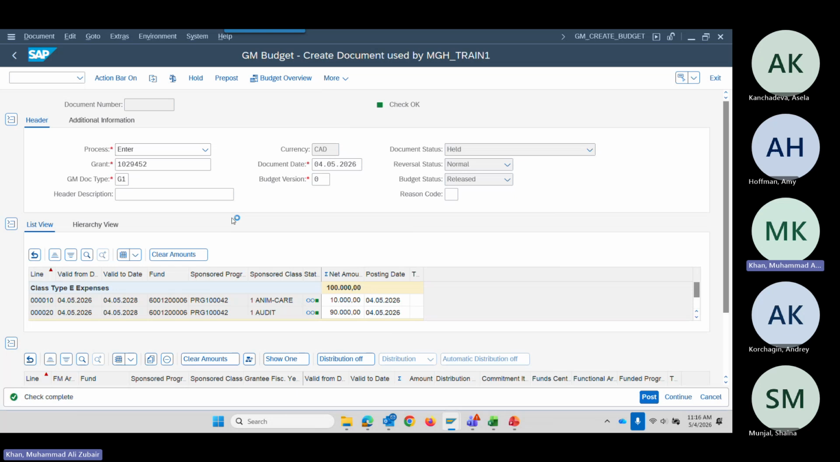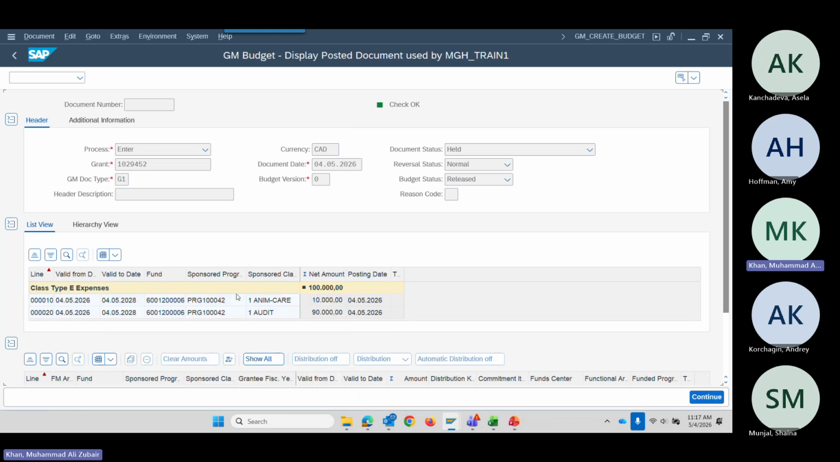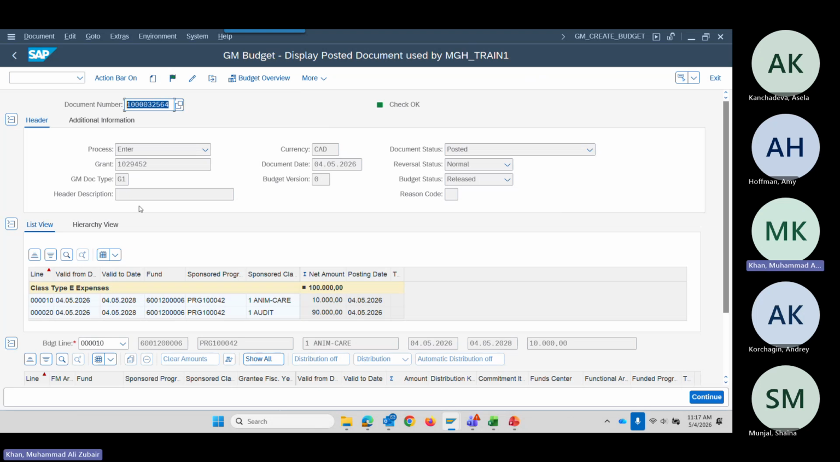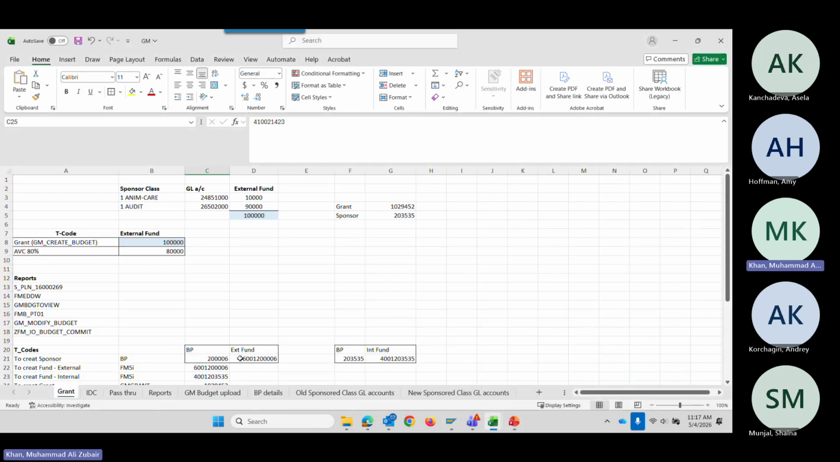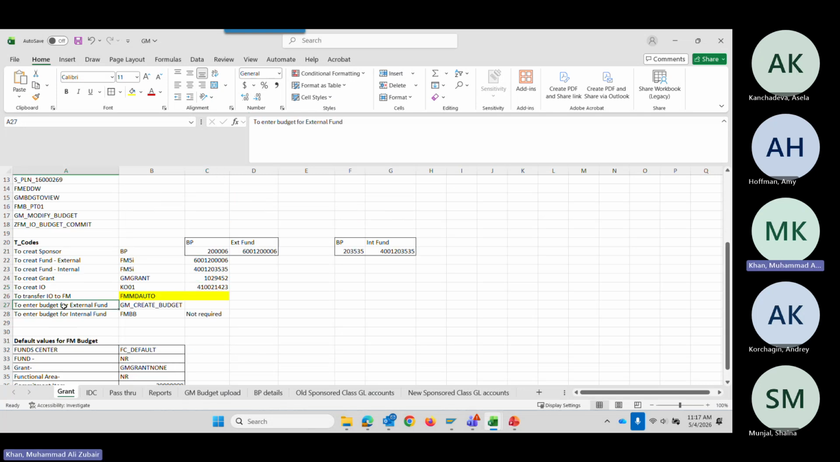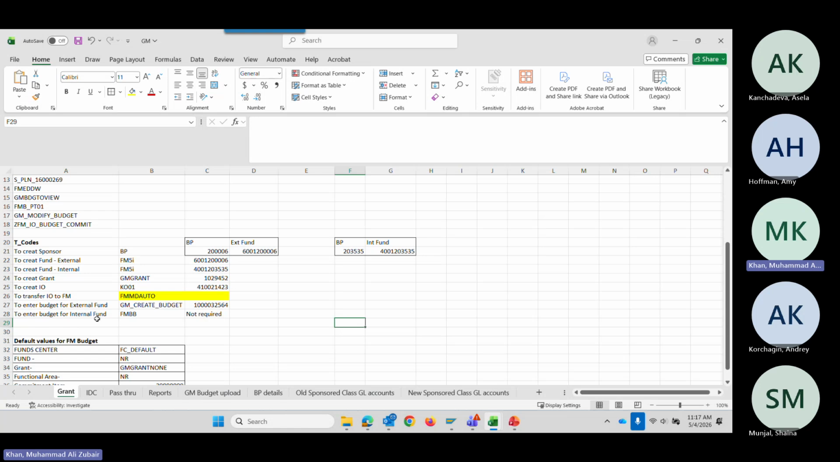Okay, post. Once I click this, the document number will come here. It's always good to save this number, because when you want to reverse it or in some report, this will help. So just copy this number in your file. It will help you later on at some stage. So we entered a budget. This is our budget document number.